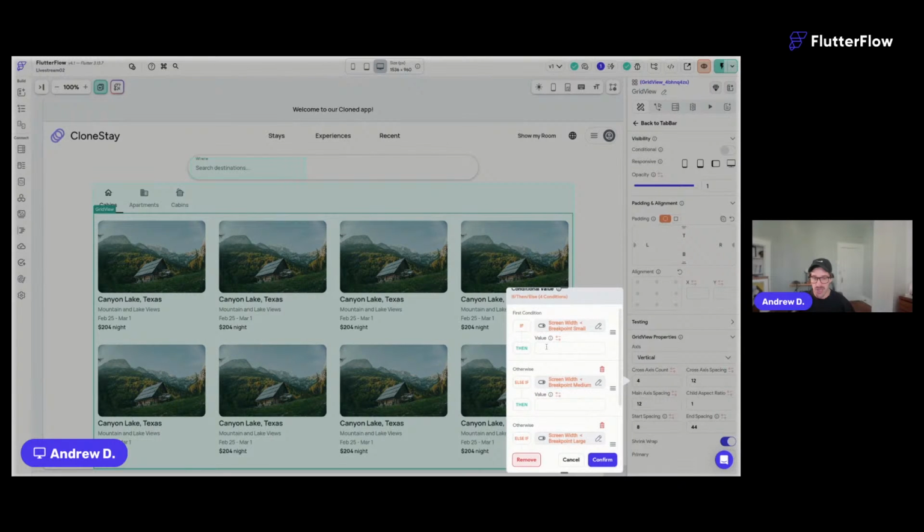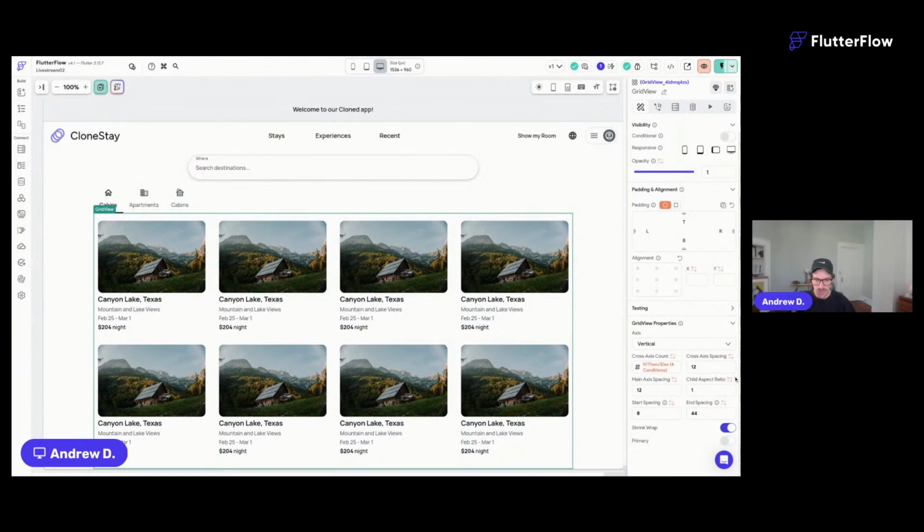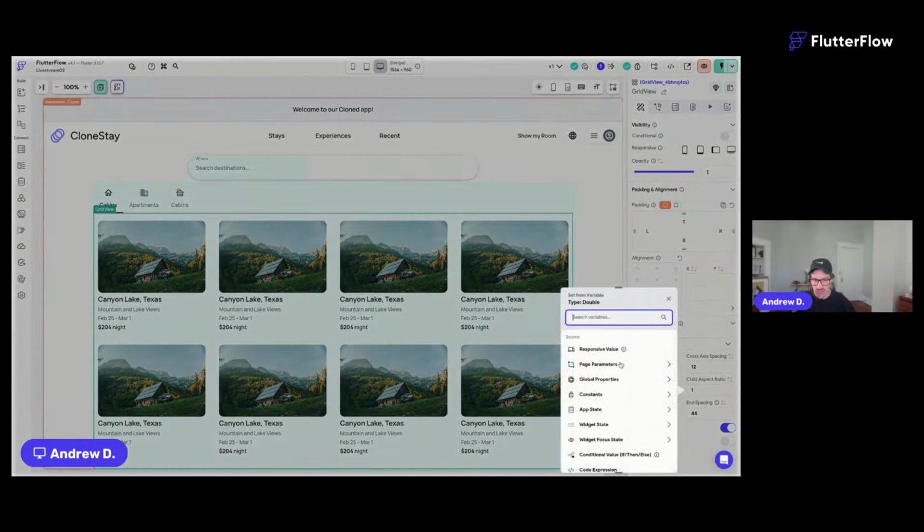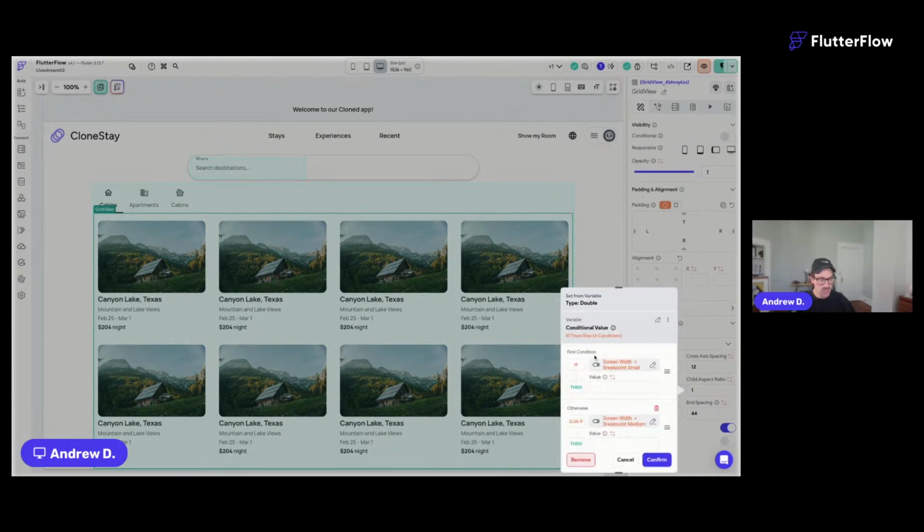So we can showcase, on mobile, we can do 1. On tablet, we can do 2. On desktop, we can do 4. And then we have this else value. We'll do 4 as well. Okay, so we have that. We can also do this child aspect ratio, so we'll do the same. We'll just easily do this responsive value.